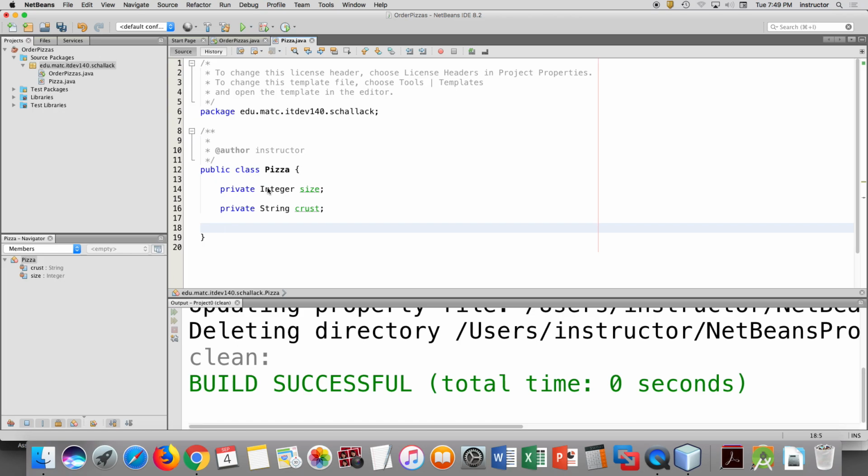Y'all like rat poison on your pizza, right? No. Depends. No? Depends on who I'm giving it to.